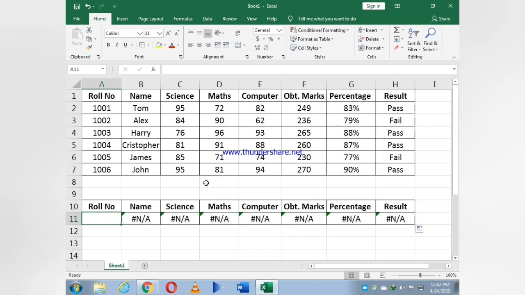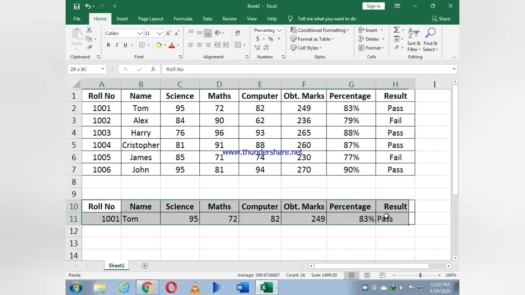Now I write the roll number which will make all data visible, like I wrote 1001. As you see, the data of Tom and his marks. As you see, the percentage is not in percentage form, so we just select the box and click on percentage and then make it more presentable.